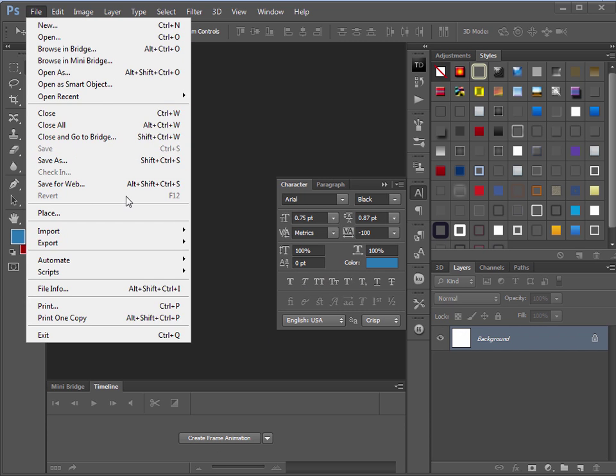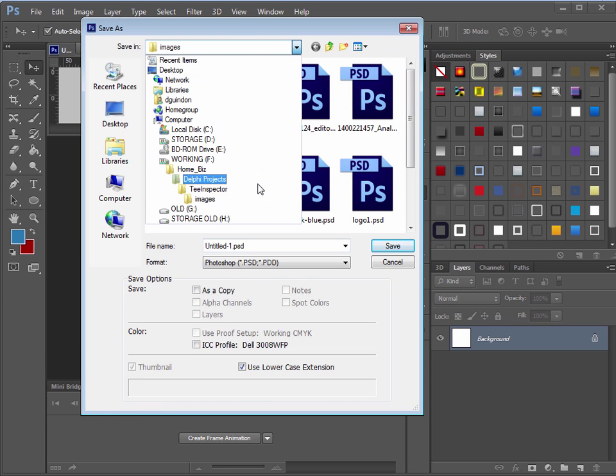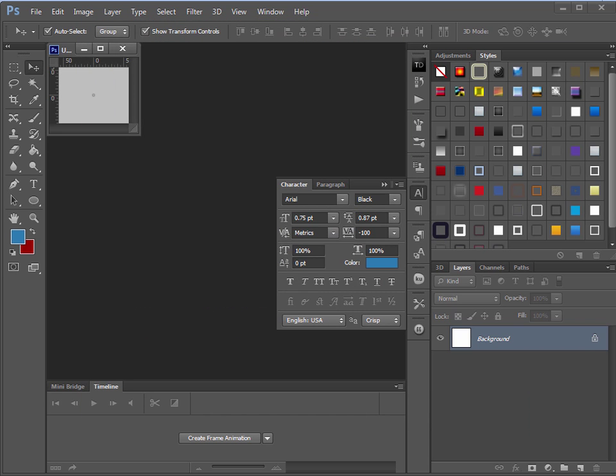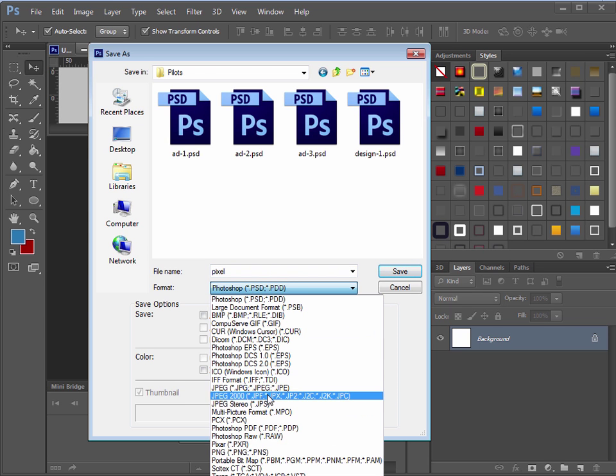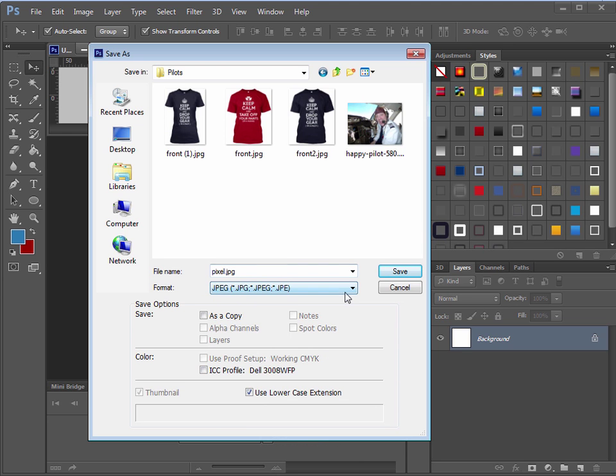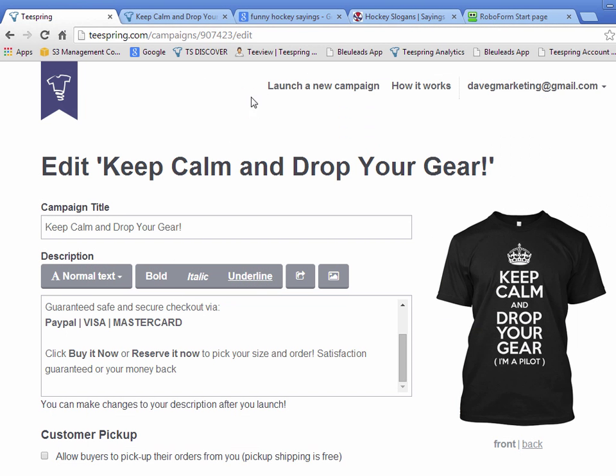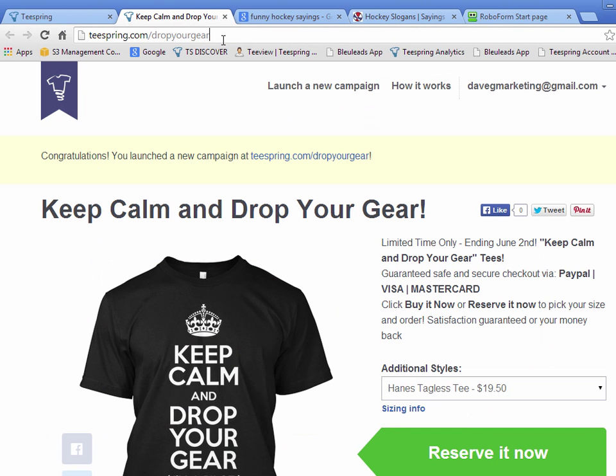I'm going to go File, Save As, and I'm just going to save it in our folder there, just in my pilots folder. And I'm just going to call it pixel, and I'll select, let's say JPEG, it doesn't really matter, pixel.jpg, and we'll just save it here. But what I do want to do is name it a specific name. So I'll just name it the same as the actual campaign name. The campaign name up here is just this part of my URL, drop your gear.